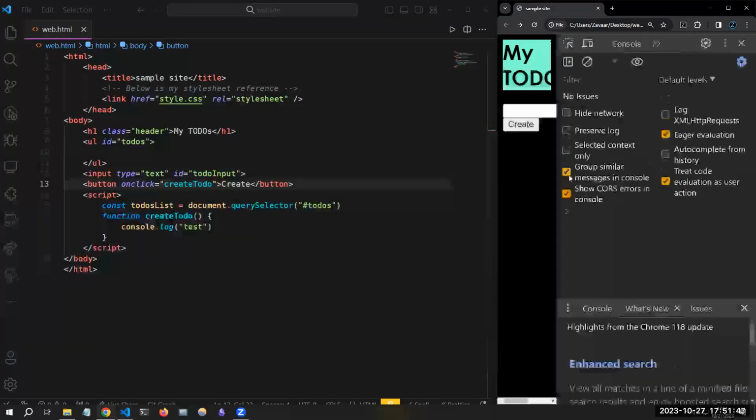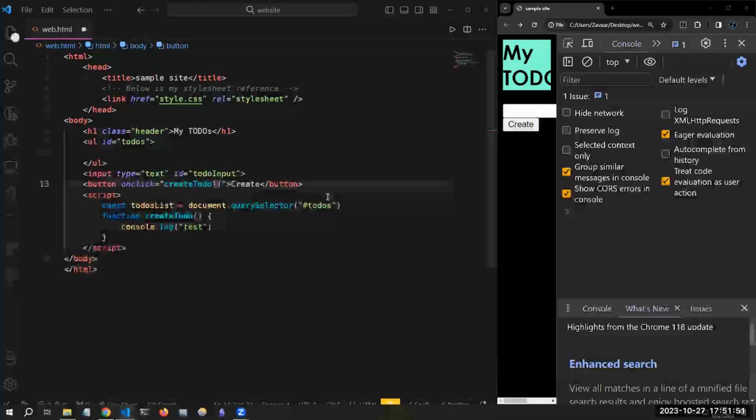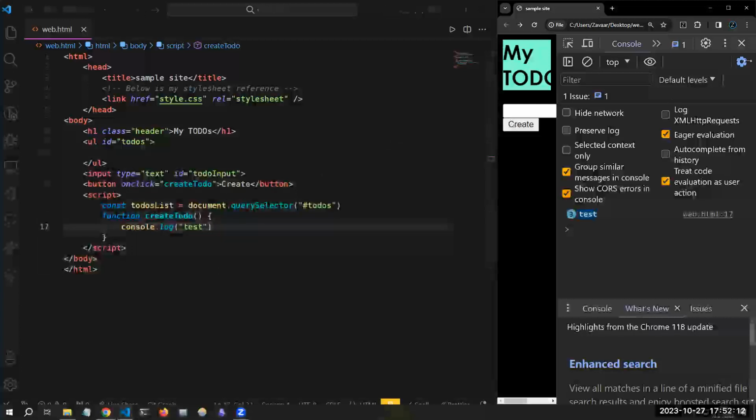What I can do is show my console. I could create, sorry, it needs to be like that. Refresh it as well. I think this worked. You just need to be able to pass the function. But you see, let me clear this. When I click create, it'll console log test, because when we click, onClick will run createTodo as a function. So it'll do that every time we click on it.